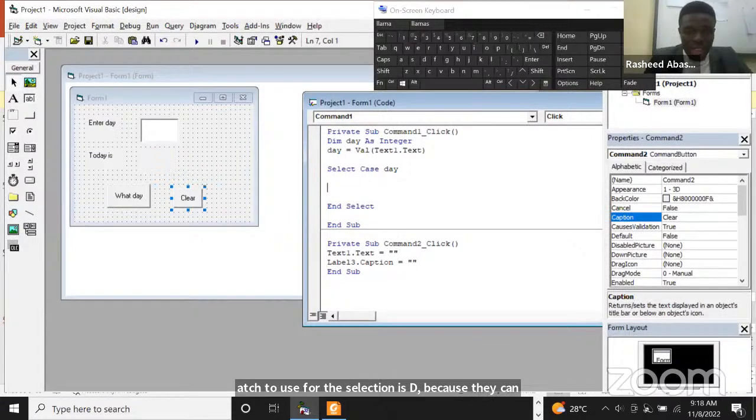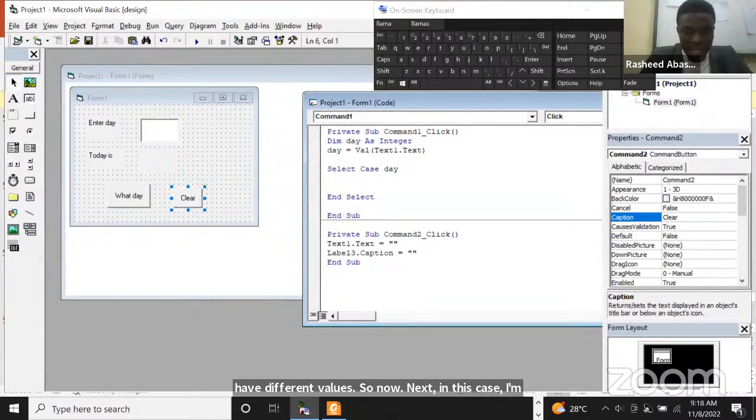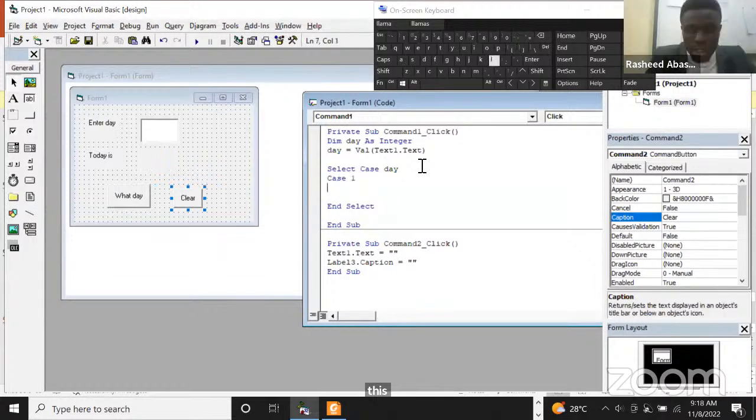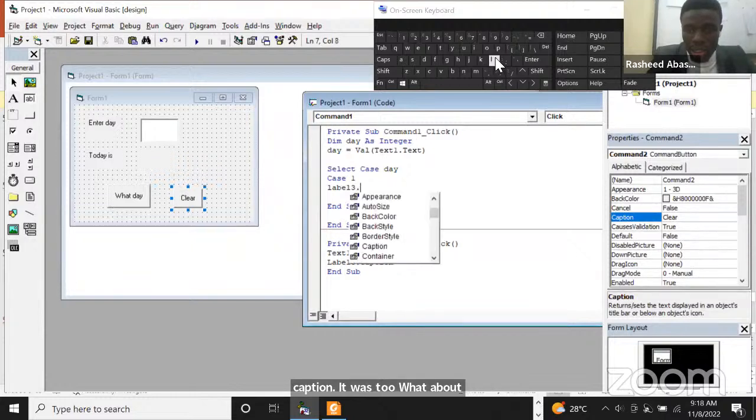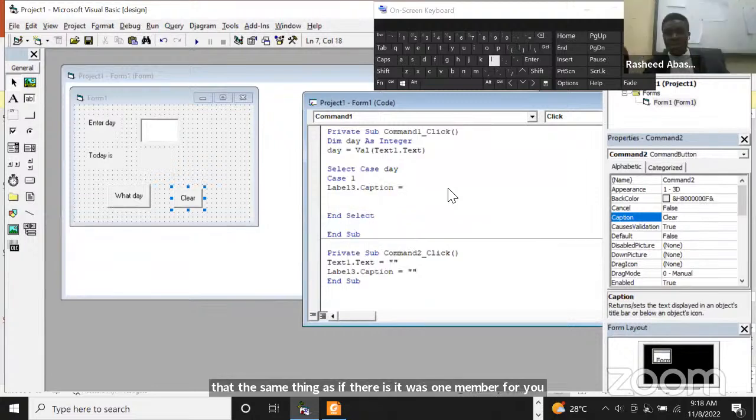Now the next thing is case. I'm making day my case. Case 1, meaning that if it is 1, label 3 dot caption equals Monday. That's the same thing as if day is equal to 1. Remember for the last one we said if day is equal to 1, then, right?